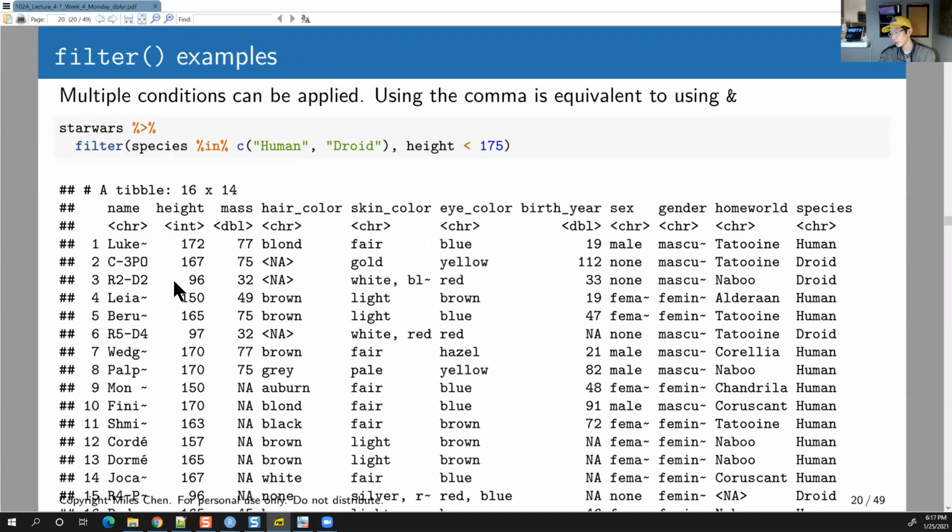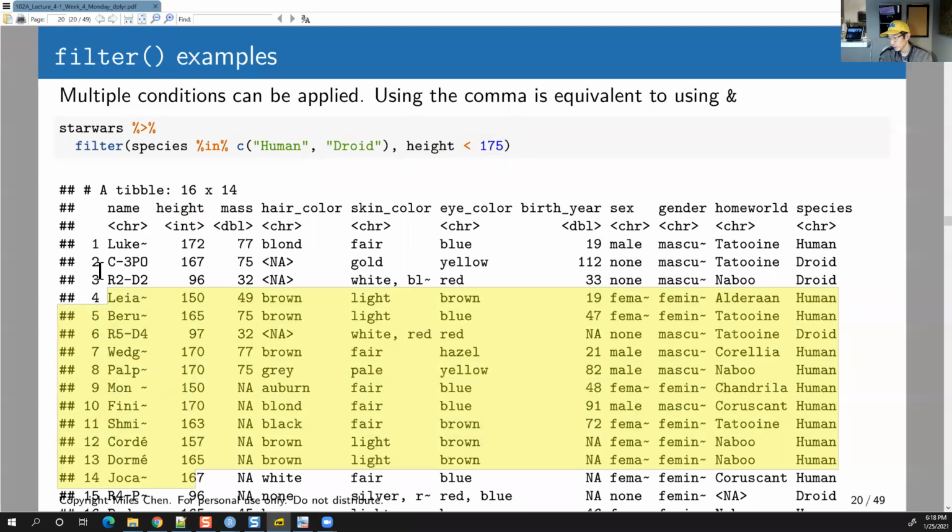Here's a few more examples. I could say select where the species is a value that's in this vector, human or droid. That's going to select all the ones where the species is equal to human or droid. Anytime you use a comma, that's equivalent to using the and sign. And height is less than 175. So it's going to select every one where the height is less than 175. And so we have these people, androids.